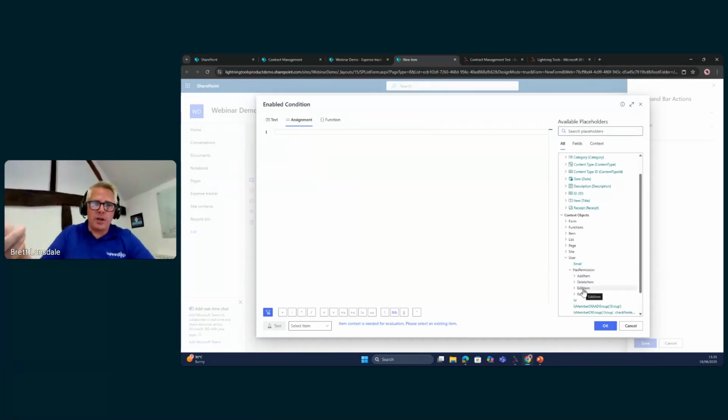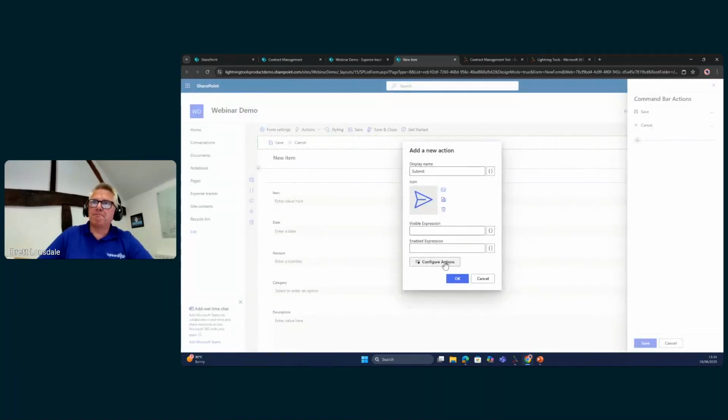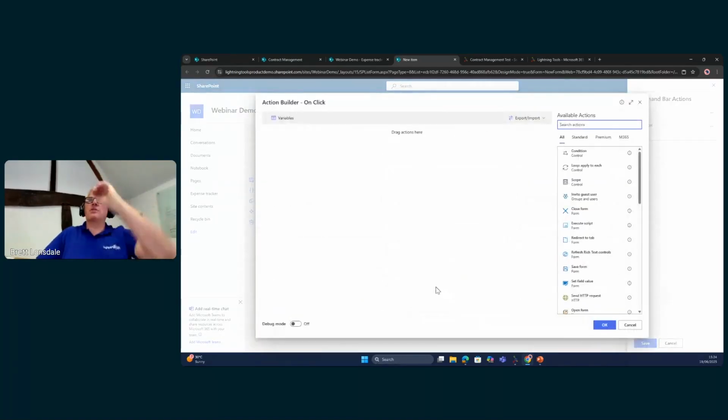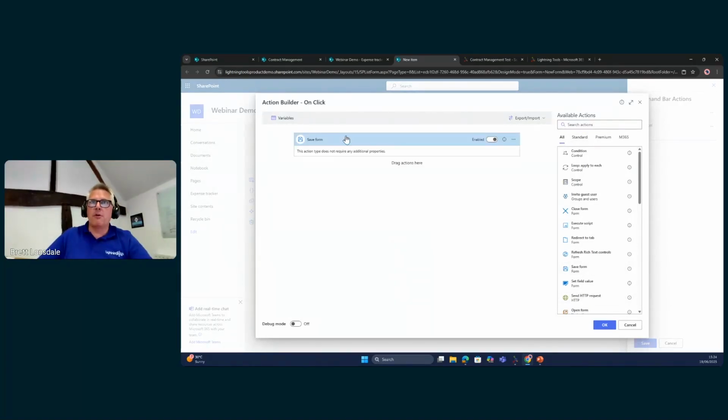We don't want this button showing up if the user doesn't actually have the permission to click it. So we could just make sure that they have the relevant permission first of all before that button showing. So when we configure the actions, you'll notice there's various different actions in here that we have. Submitting this form would involve, first of all, saving it. We may set a status to say that the status is now pending. We could send an email as part of the action.